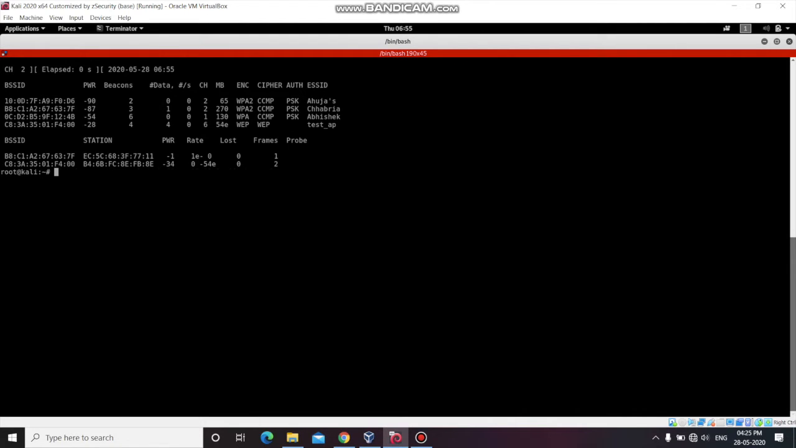Now we will be capturing packets of the Wi-Fi test_AP. We will be using airodump-ng, --bssid, then the BSSID of that Wi-Fi, then the channel number. To crack WEP we just have to capture a large number of packets, commonly known as IVs, to crack the password using aircrack-ng.